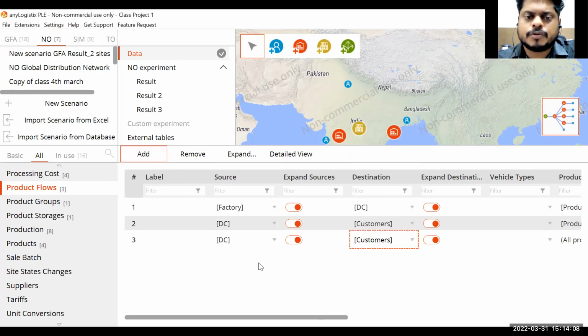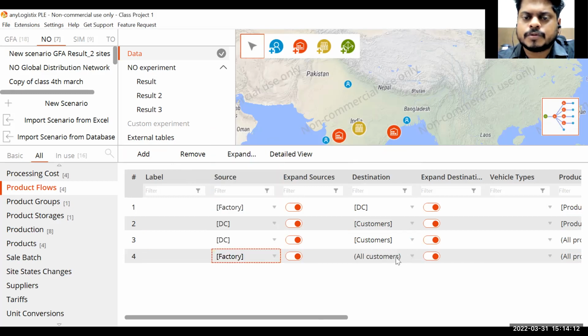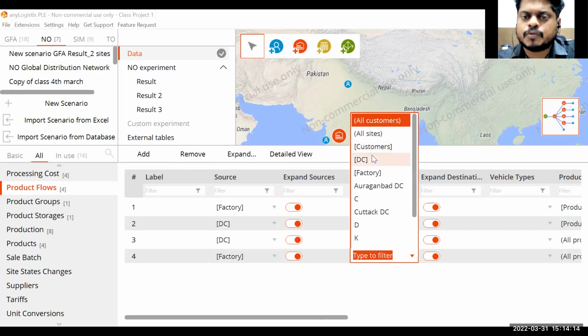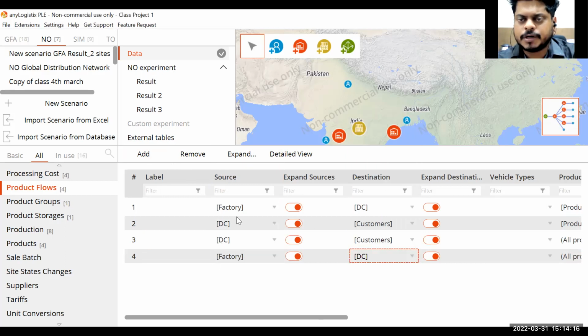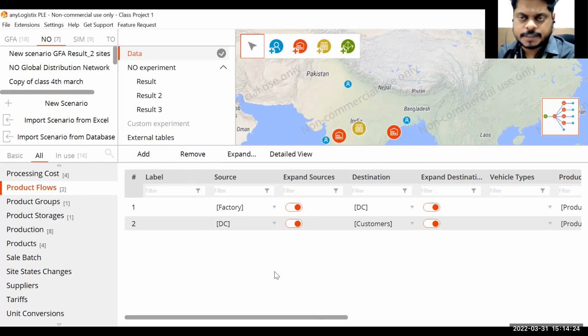Similarly, you can add one more factory too. So what basically I'm defining here, I have already done this, so I'm not deleting this. I have decided that I have two factories. Whether I will have two factories or one factory, my network optimization will tell me. I have two factory locations, that is Nagpur and Visakhapatnam.